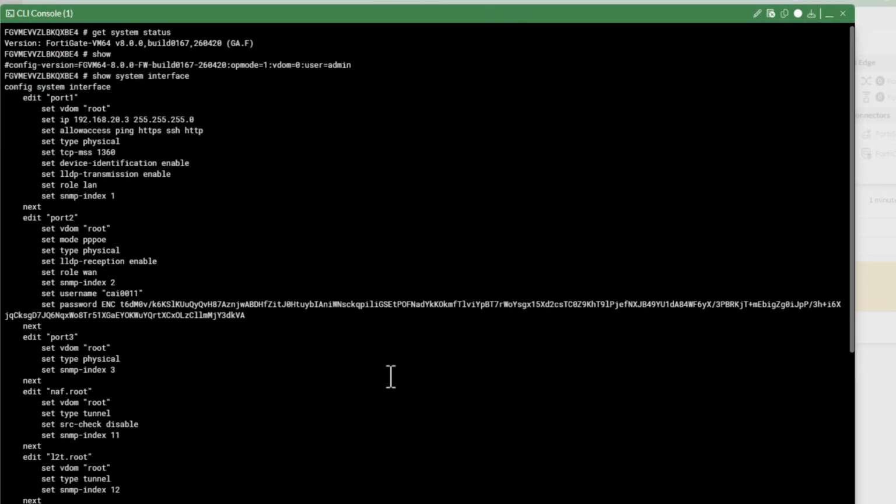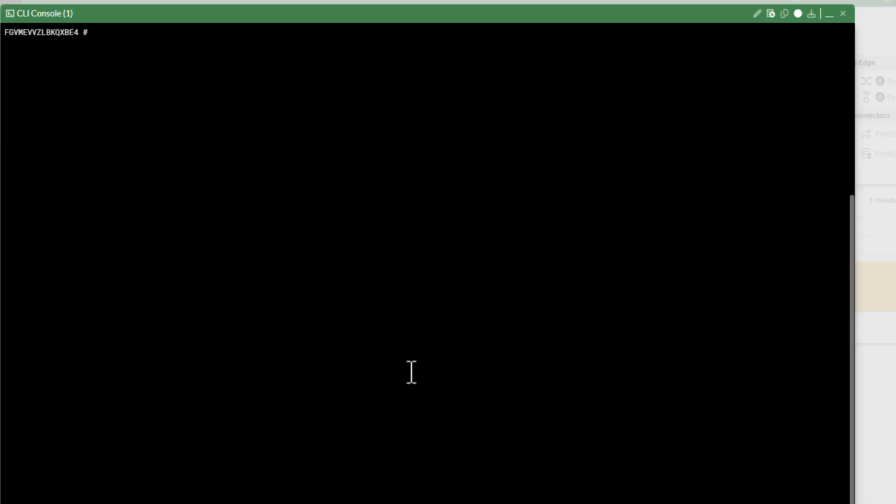So let me clear the screen. Another very interesting command is to get your firewall policies, which is very important in any firewall config.